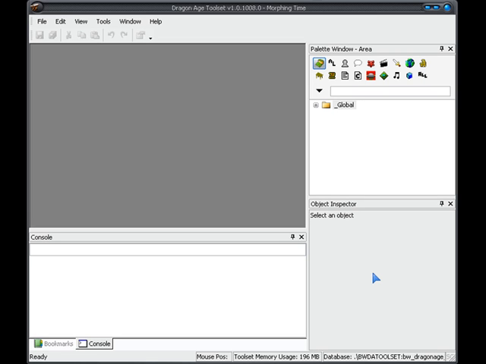Hey everybody, Serenity Frost here, and I'm going to show you how to make a Dragon Age head morph preset for your character creation screen. You'll notice a couple of things.